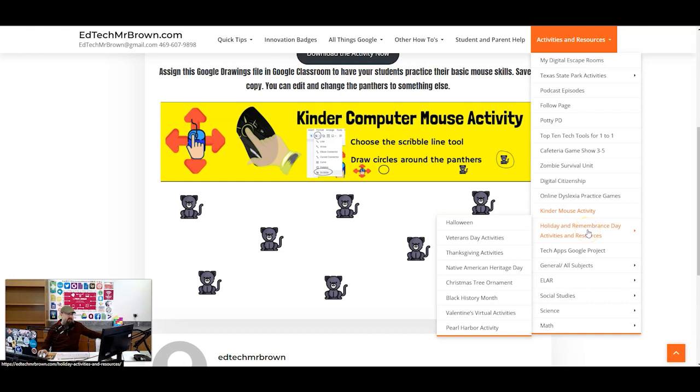Holiday and Remembrance Day activities. We've got pages with lots of activities on there. Halloween, Veterans Day, Thanksgiving, Native American Heritage Day, Christmas, Black History Month, which is right now, so check it out. There's definitely some good stuff on there. We got Valentine's activities and a Pearl Harbor one.